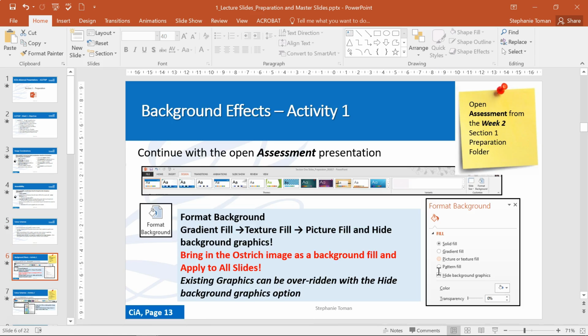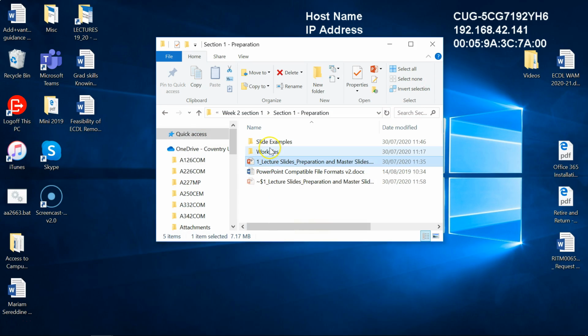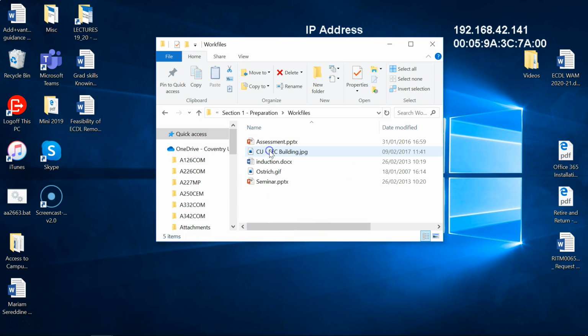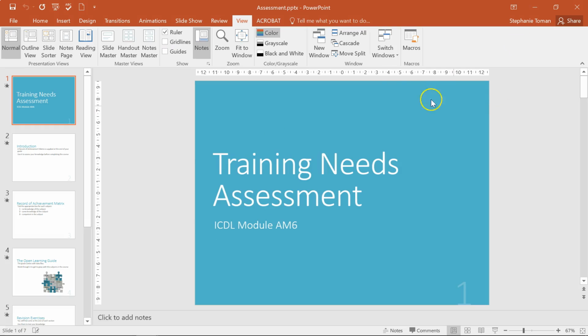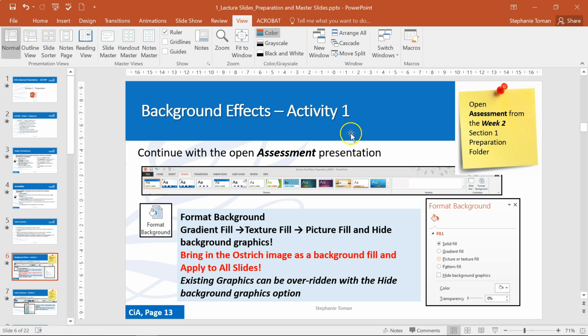Okay, so background effects. We're going to open the assessment presentation in the next bit of demonstration, and then we'll come back to the slide and see what we need to do. So back into our work files where we were, and there's an assessment. I'm just going to switch back to the other one. If you're doing this with me, you can stay on yours, but we're going to switch back and have a look and see what we need to do.